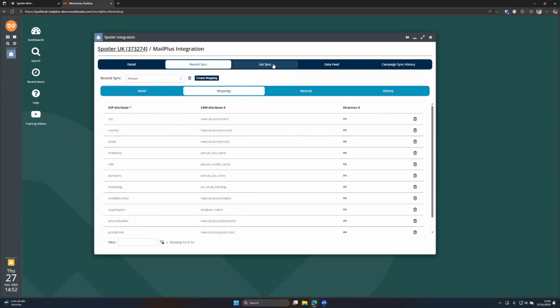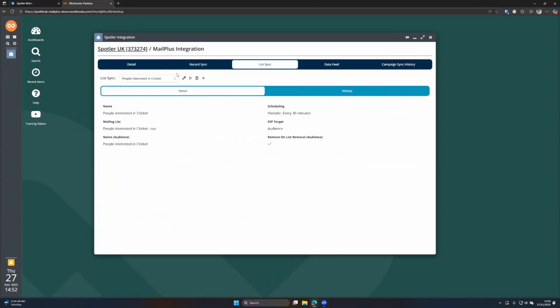If I go over to list sync here, I can then see any lists that have previously been synced across. These list syncs are a one-off sync or maybe a regular ongoing sync, but it's very much a case of creating a list in Workbooks and then syncing that over into MailPlus. So this is a manual list sync rather than an automated process. The automated process is the fact that Workbooks will automatically create any new contacts inside of MailPlus. This is only if you wanted to create a list of contacts out of Workbooks and have them synced over outside of a send from MailPlus.